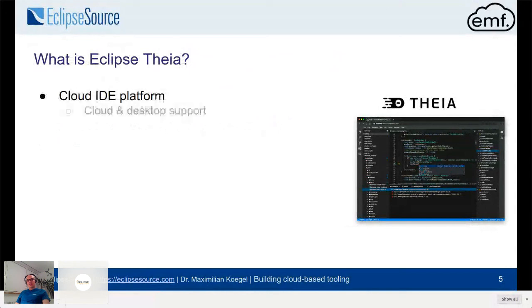It's a cloud IDE platform. It supports a cloud-based, that is web browser-based, front end, as well as a desktop-based front end. It just uses Electron for that. It is a vendor-neutral community at the Eclipse Foundation, and it is truly open source. There are many companies involved in that endeavor: Ericsson, Google, Red Hat, TypeFox, and also EclipseSource.